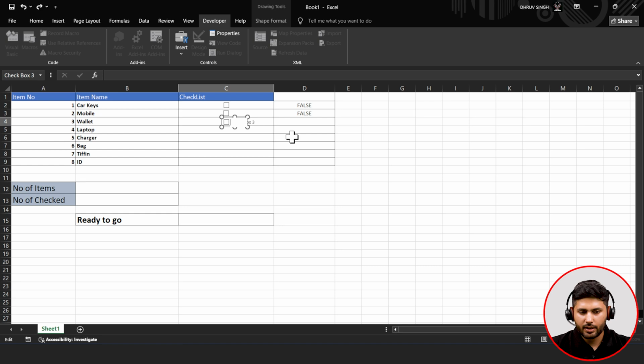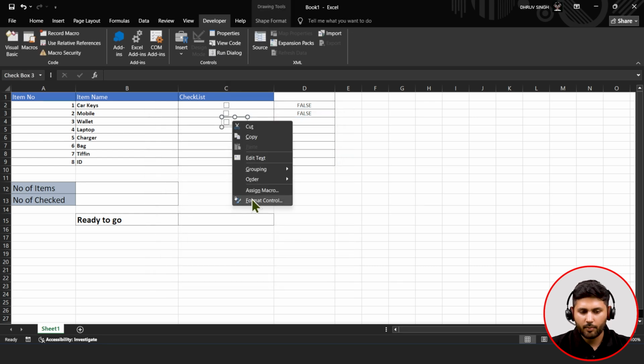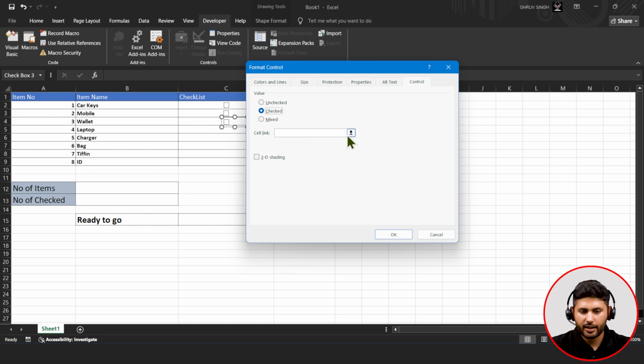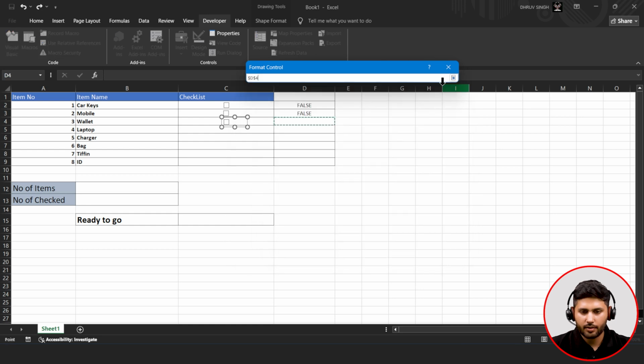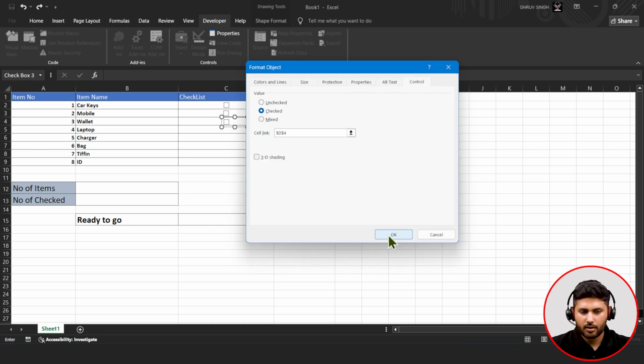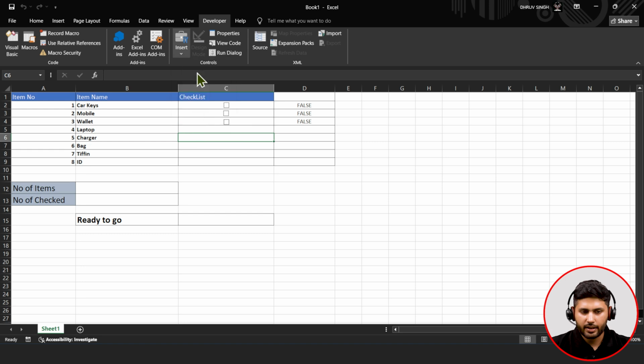Rename this thing, remove the name from here. Right click on this thing and I'll say format control, checked, and it will be on the cell over here. Okay. I'll do it again and again. So I'll add one more checkbox over here.